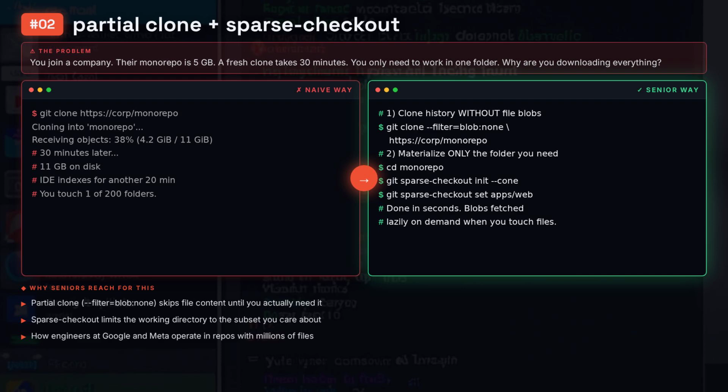This is how engineers at Google and Meta work in repos with millions of files. The tooling is in your Git client right now. You just need to know it exists.